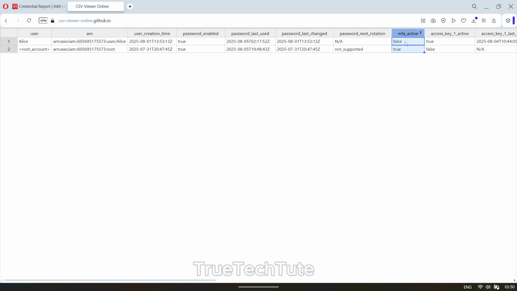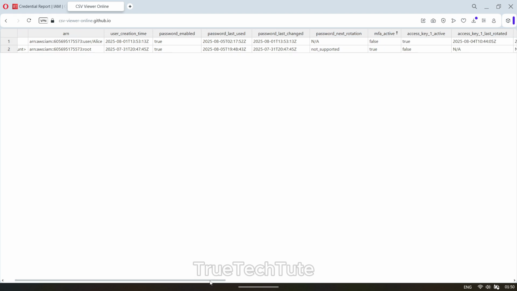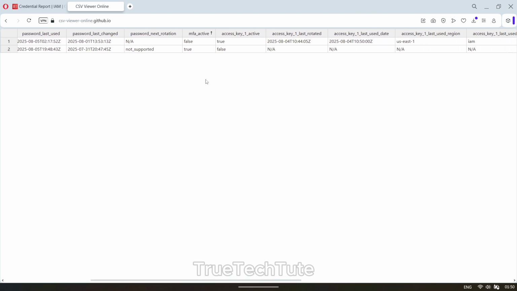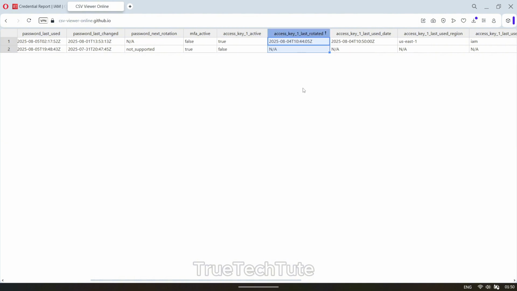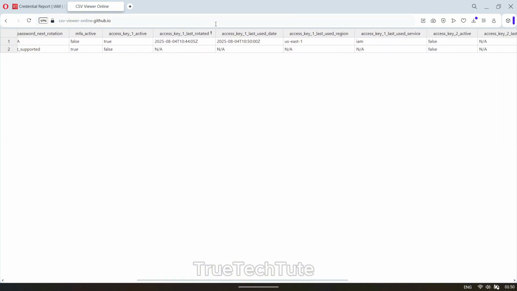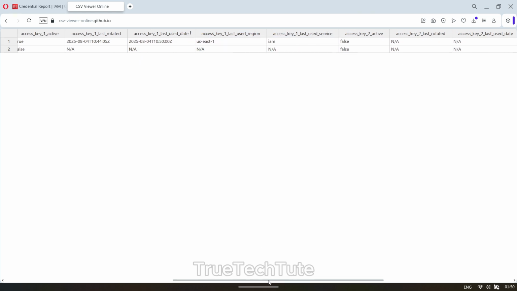There's a column that tells us if multi-factor authentication, MFA, is active. This is a quick way to see who has a second layer of security. For my root account, it says true, but for my user account, it says false. Further down, we can see if access keys have been generated and when they were last used. This report is extremely helpful for a security audit.